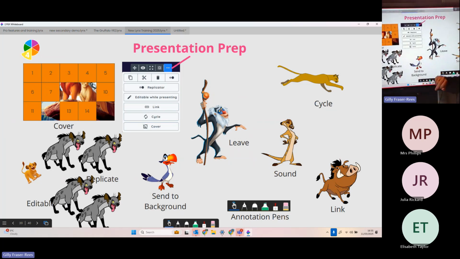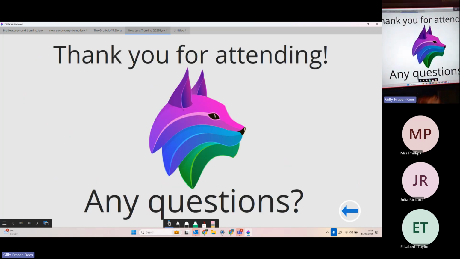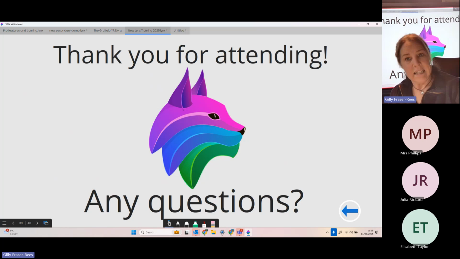Timon will play a sound. I don't know if it will play. I can hear it playing on mine. I don't know if my microphone will mute that sound out, but you'll have to trust me that he was saying Hakuna Matata. What a wonderful phrase. And then Pumba, I almost forgot his name, links to another slide. So when I click on it, it links me to another slide there as well. So that is really the first part of Lynx in a real whistle stop tour.